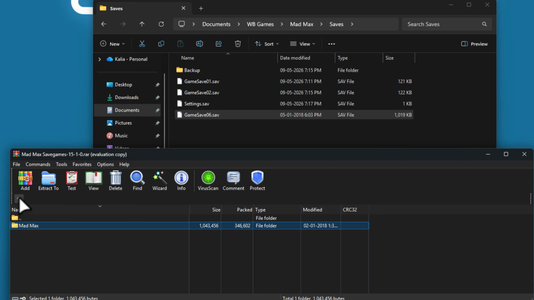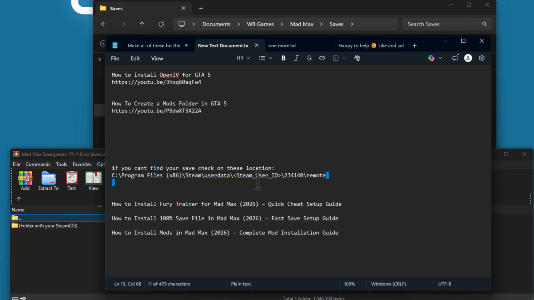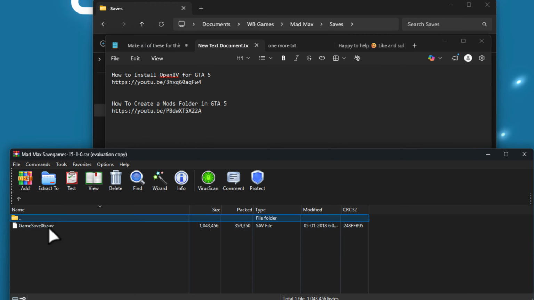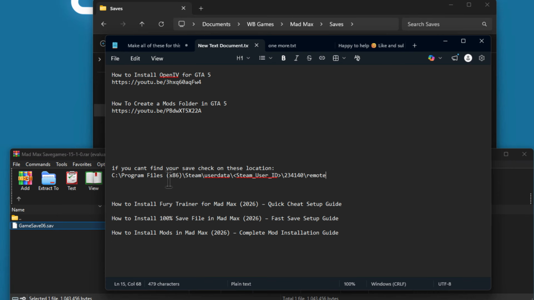For Steam users, you need to go to Steam user data. And for the file path, check my video description for this file path. Navigate to this path and drop this file inside this location. Once you're done, you can launch the game.